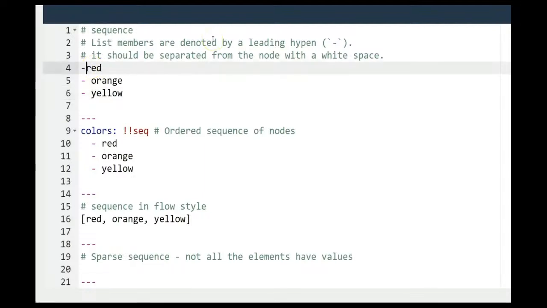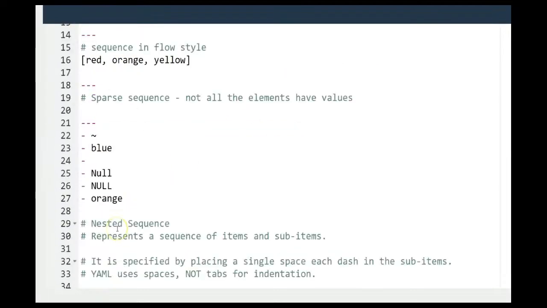Here, the white space after the hyphen is very important. If we remove it, then YAML will become invalid. Another example: colors, which is a key. Value is a sequence, which contains 3 elements: red, orange, and yellow. Again, an important thing to note is a sequence is an ordered sequence of nodes or items. So if you change the order of elements, the sequence will become a unique or a different sequence.